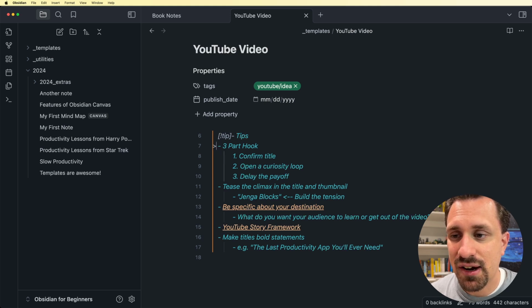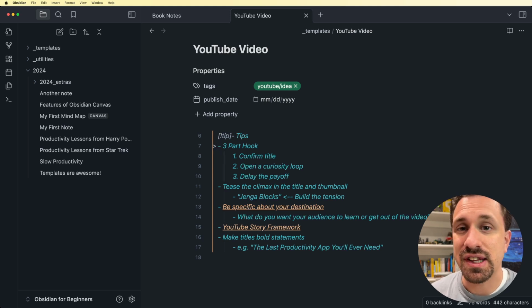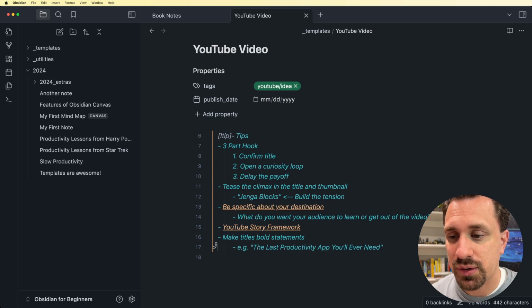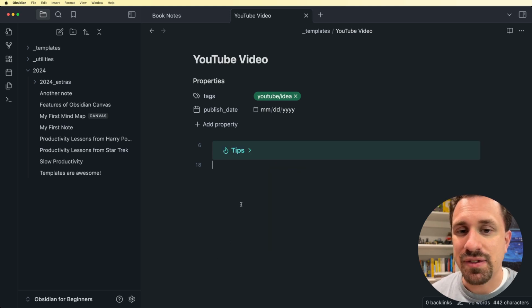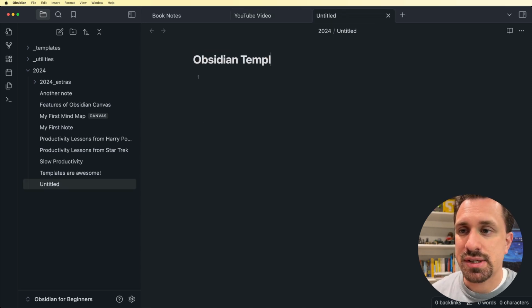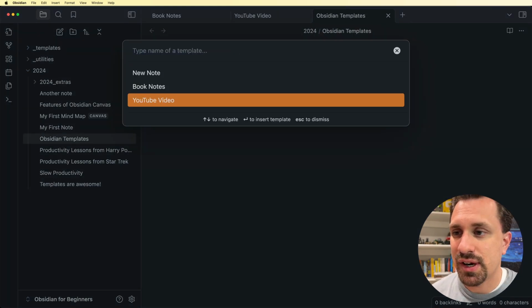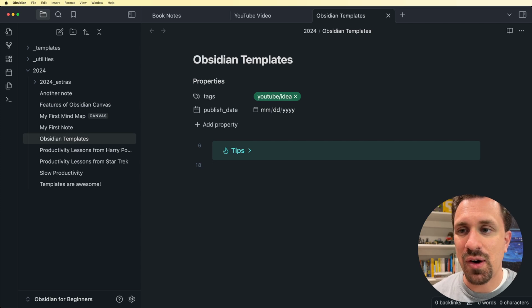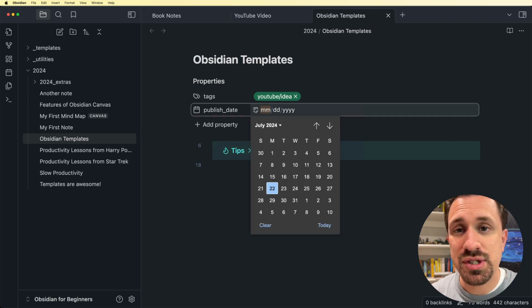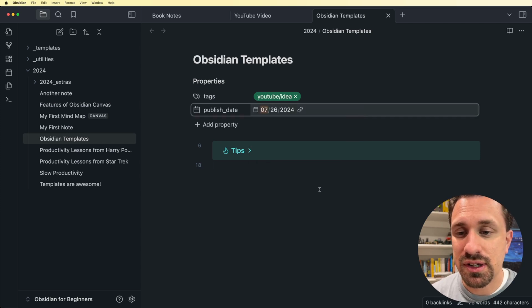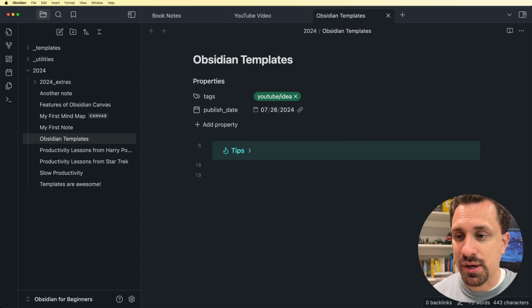Now this little caret has to be in front of anything that you want to include in the call out all the way down to the bottom. And then when you click out of it, you can then see the call out. So in order to use this template, create a new note, Obsidian templates. I hit my hotkey, I go down to YouTube video, hit enter, and now I have it tagged with YouTube/idea. That way I know it's in the first stage. Then I want to publish this by Friday, so I'm going to click on Friday. And then I can write my notes.